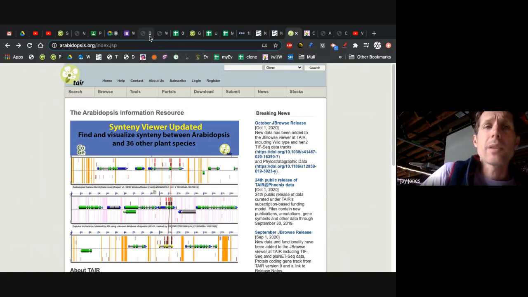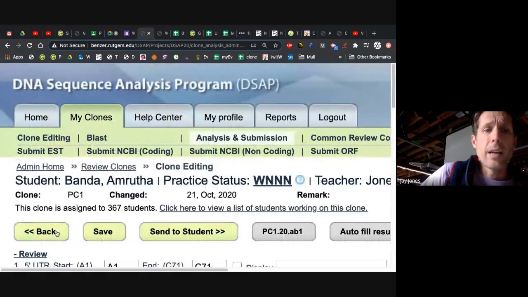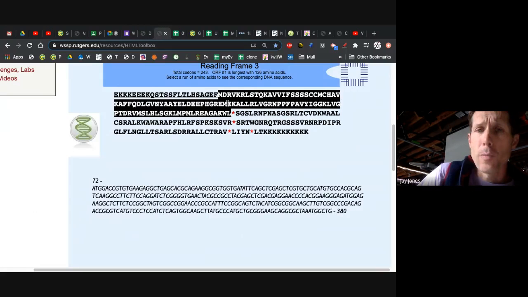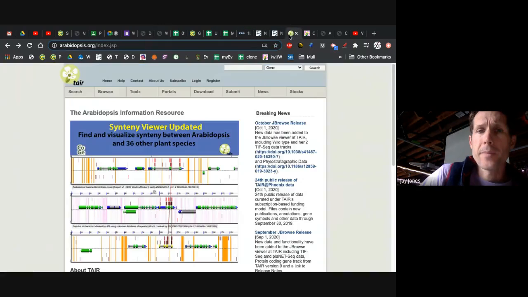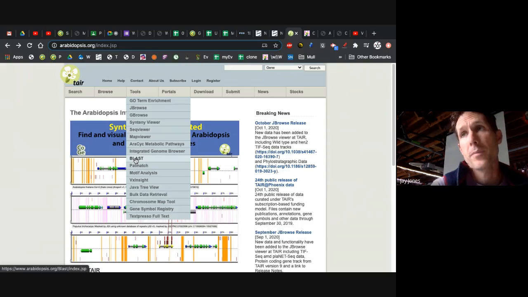So let's do this. Here's how you do it. You go and get your protein, and I'll get it from Toolbox. So I copy the protein from Toolbox. Hope that's not too noisy. And we'll go to Tools, BLAST.